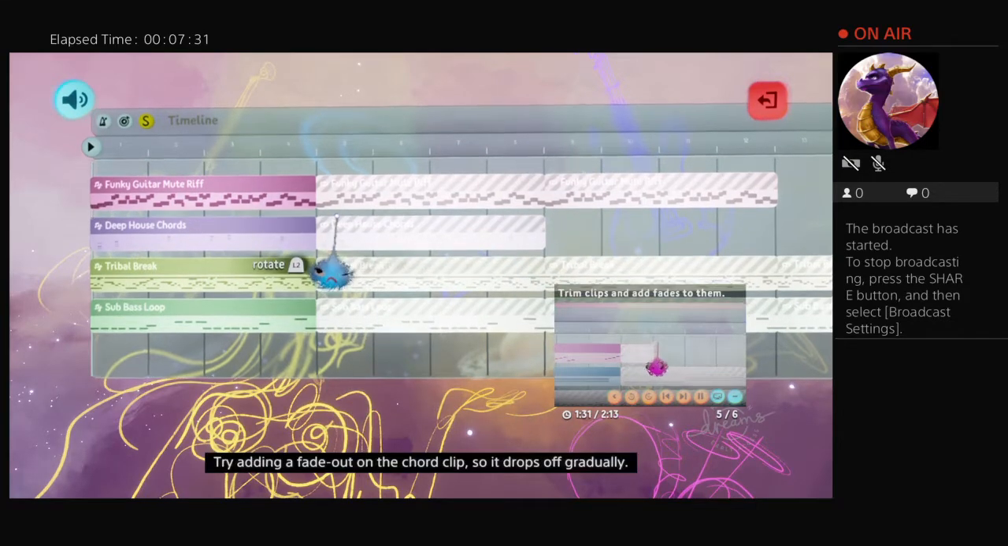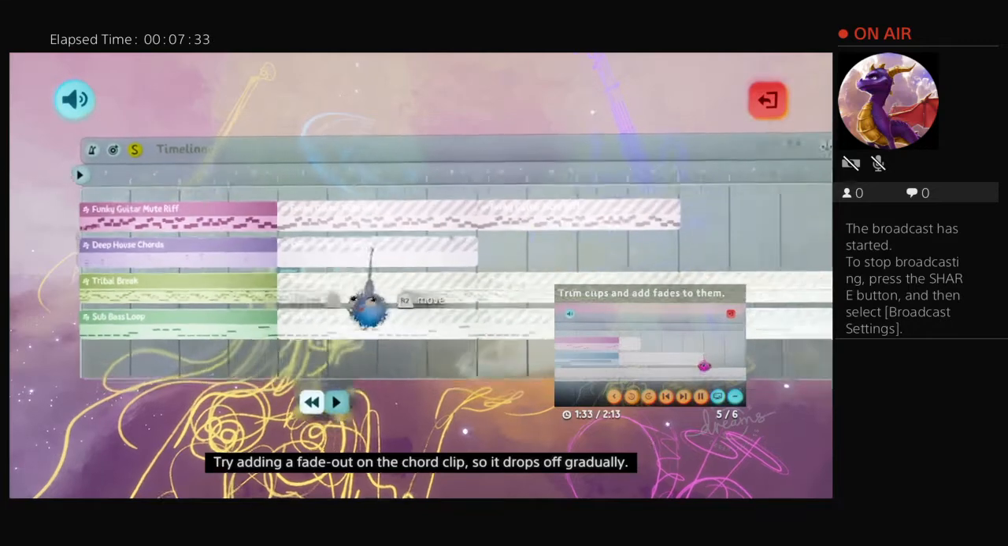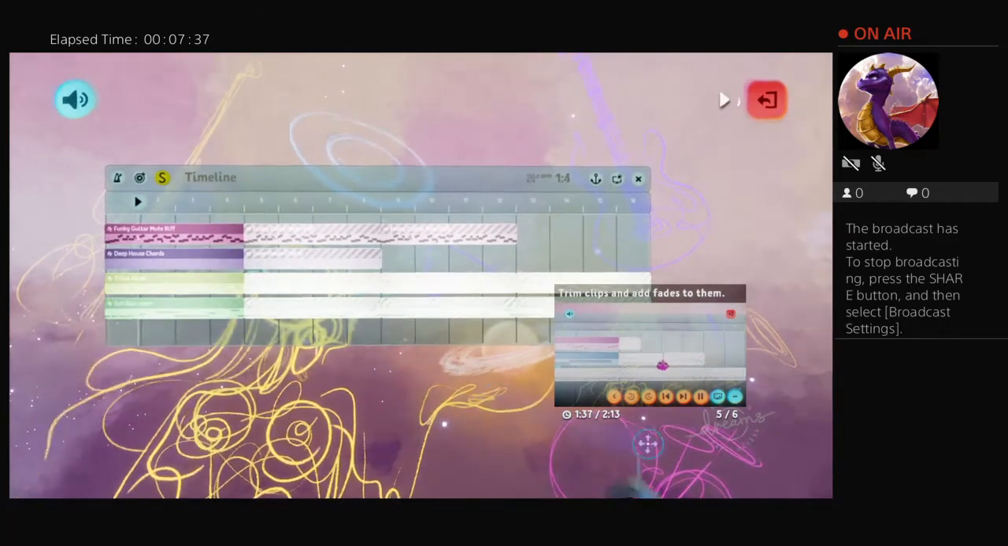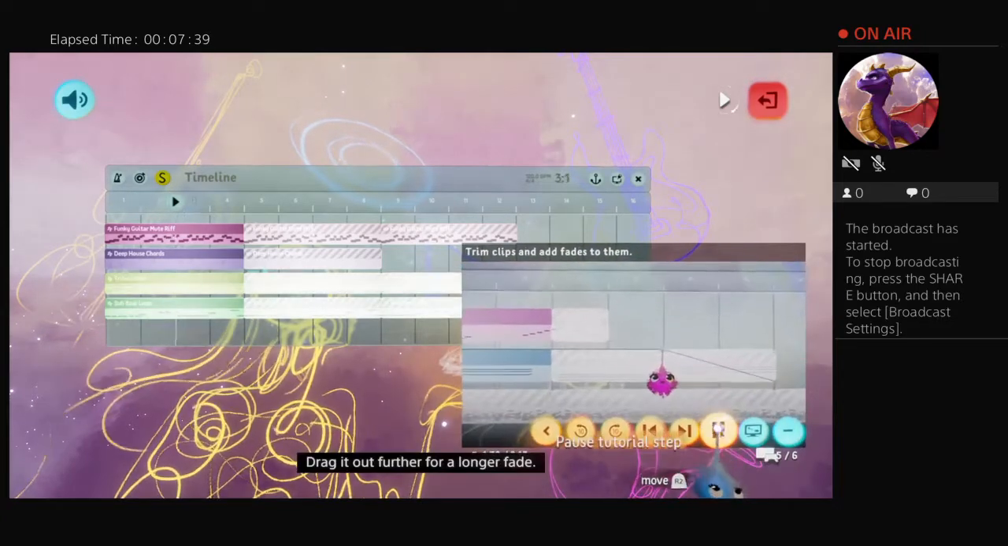Try adding a fade out on the chord clip so it drops off gradually. Drag it out further.